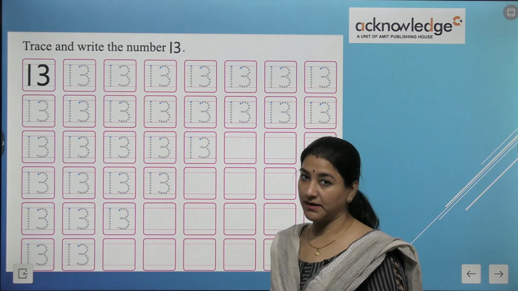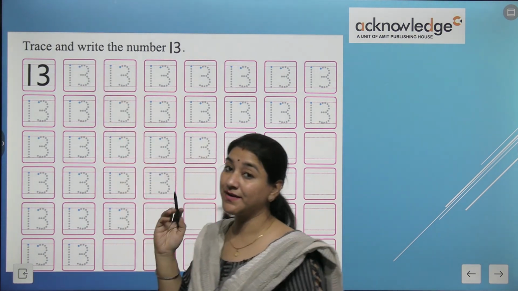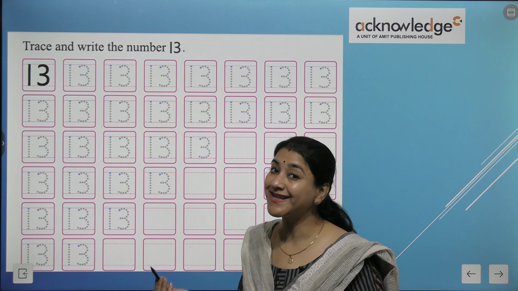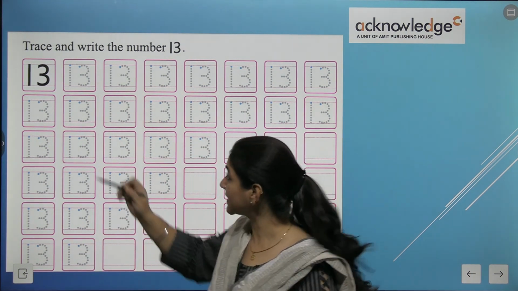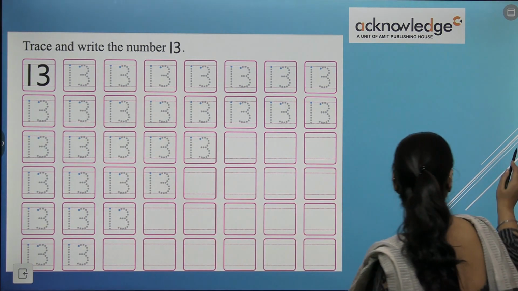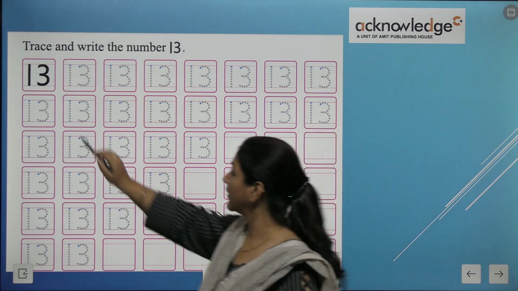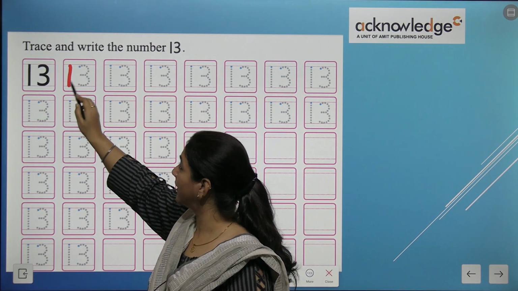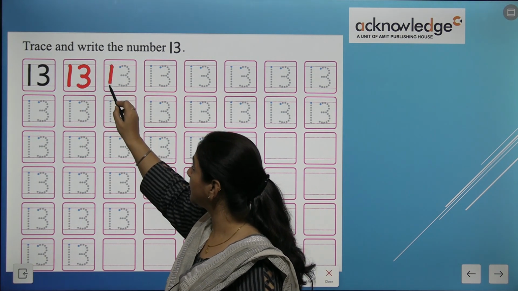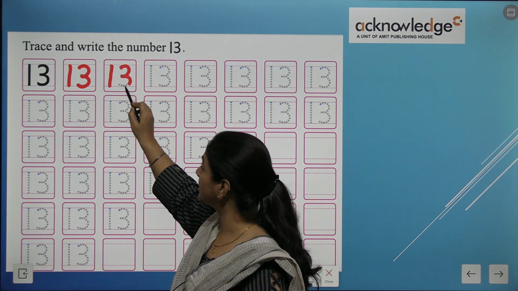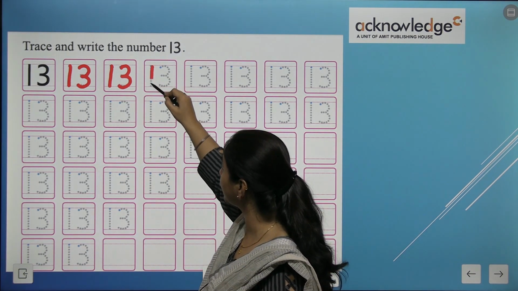Trace and write the number 13. So today we learn how we make 13. Aap sabne 1 or 3 number already sikha hai. To hum usi se hi 1 or 3, 13 banana sikhenge. Firstly we have to make 1, then 3. 1, 3, 13. What comes after 12? Number 13. Yes, you all are right.